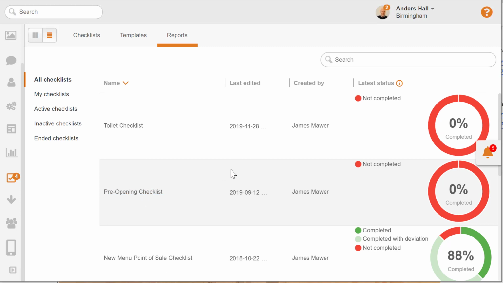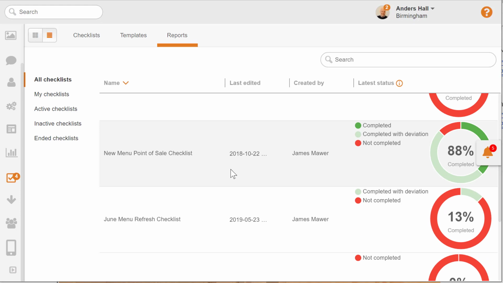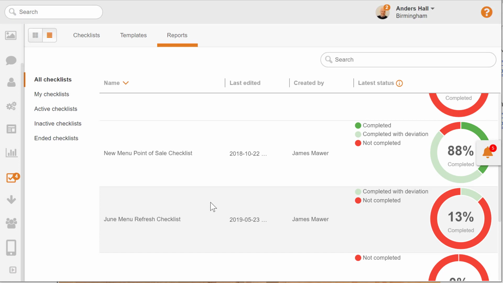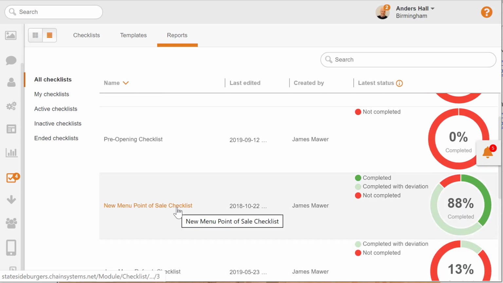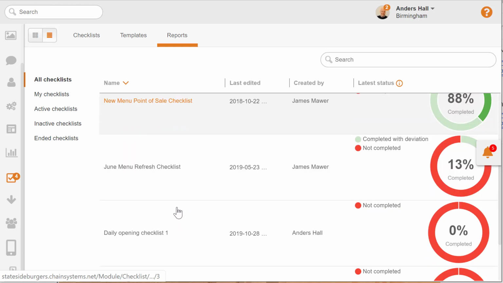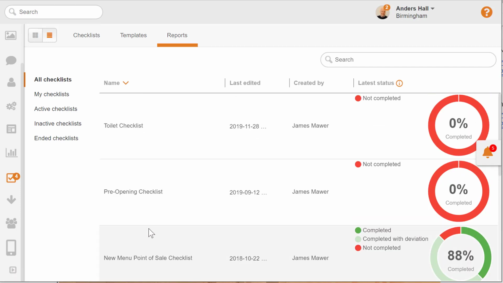The first thing you have on a checklist report is an overview dashboard of all the checklists you have access to, all the checklist reports. What you see here in this list is a summary of the latest iteration of each checklist. So if it's a daily checklist, what you would see here is the performance of the latest daily iteration. That would be either today or from yesterday, depending on the actual time when you look at the checklist.